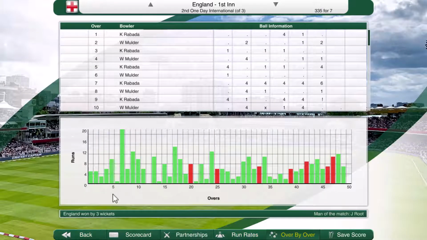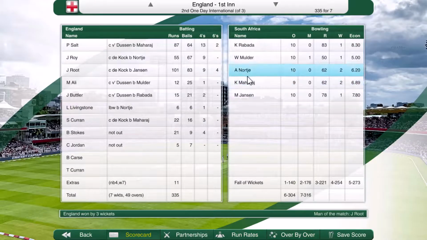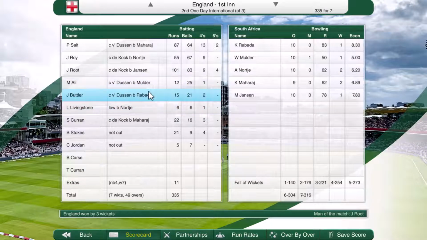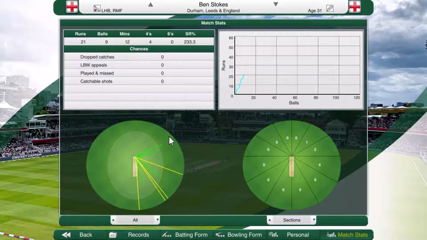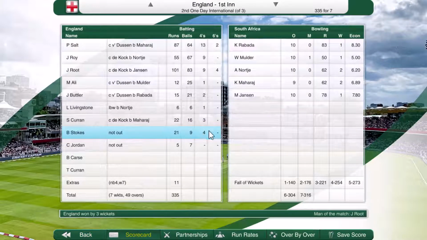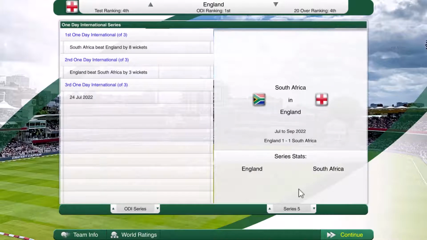They scored about 24 off it and went absolutely bonkers. But that changed the complexity of the power play and put us in a really good position. No one else really got in, but Curran did enough, Stokes did enough, and this is why I want Stokes in the team. Finisher, 233 strike rate to win the game. Really happy with that. Really good performance from the team. Puts it at 1 each with 1 to play.